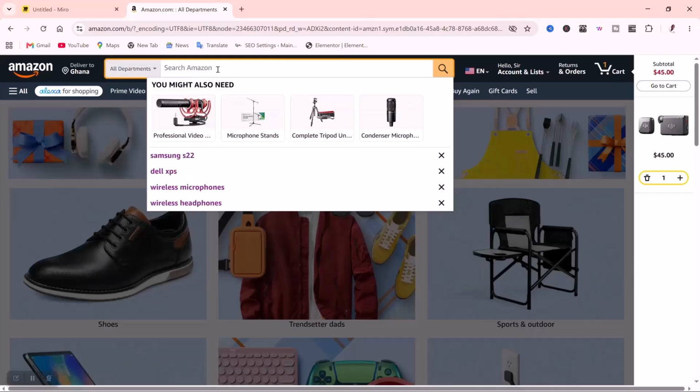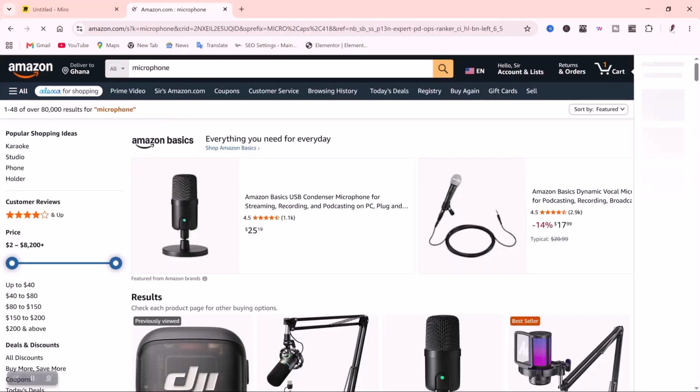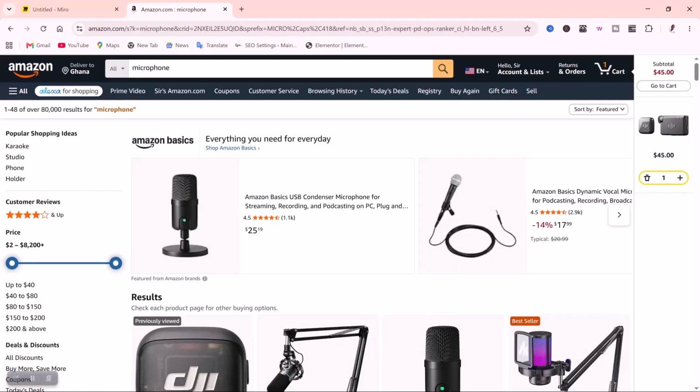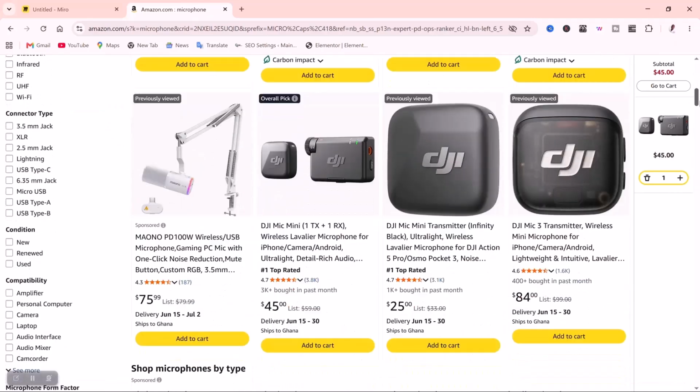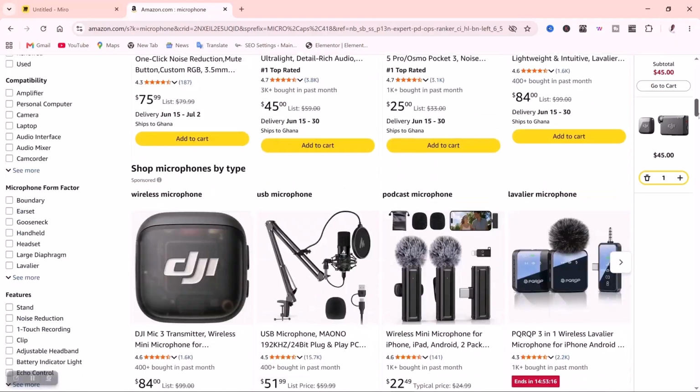Let me search for something like a microphone. When I put in microphone, it will pop up here, and most of the time they have sponsored results here. That means people are running an ad and stuff. And if you look here, this is a microphone. So in case I want to buy this microphone, I won't just head onto it and start buying. I'll scroll down here and select the type of microphone that I want.